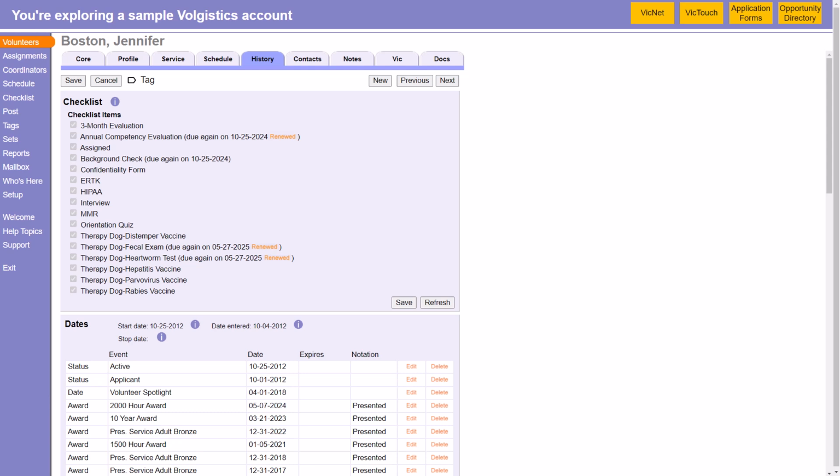And one of the options for selecting volunteers is the assignment that they serve in. In this case, the therapy dog checklist items that you see here are only required for the volunteers who serve in the pet therapy room in this account. And selecting a single assignment there is a great way to limit those.